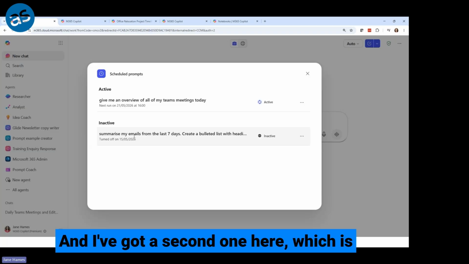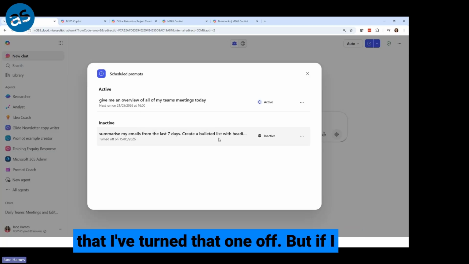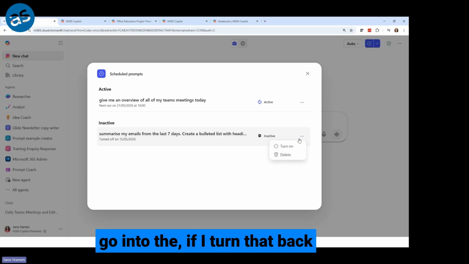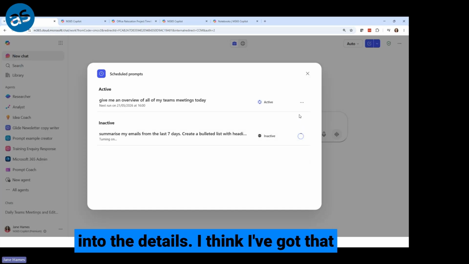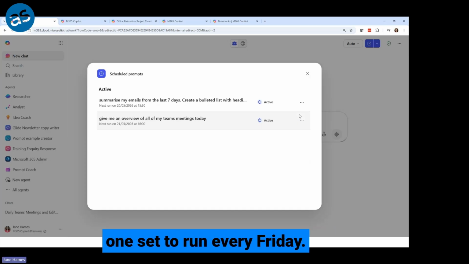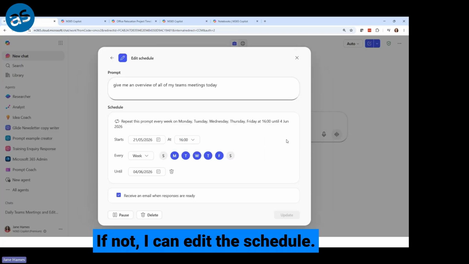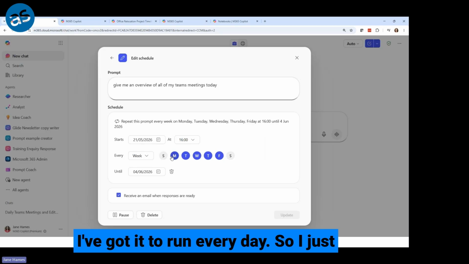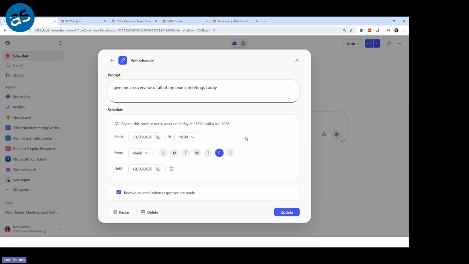I've got a second one here, which is asking it to summarize my emails. I think that I've turned that one off, but if I turn that back on, I'll show you how you can go into the details. I think I've got that one set to run every Friday. If not, I can edit the schedule. There you go, I've got it to run every day. So I just want it to run every Friday at 4 o'clock.